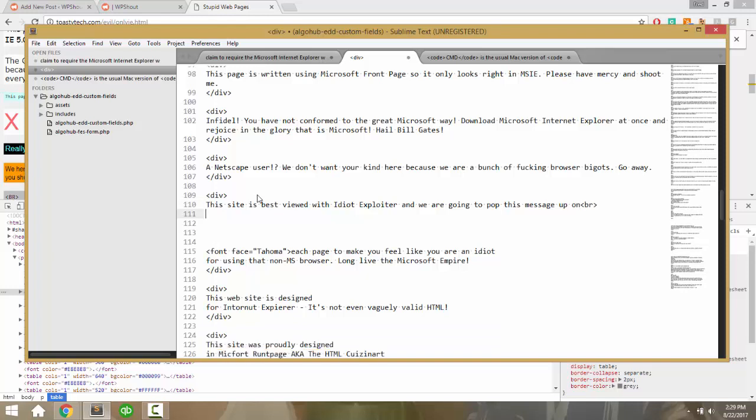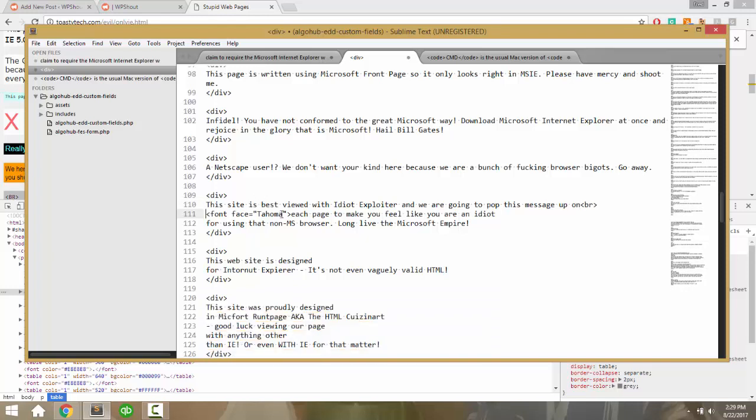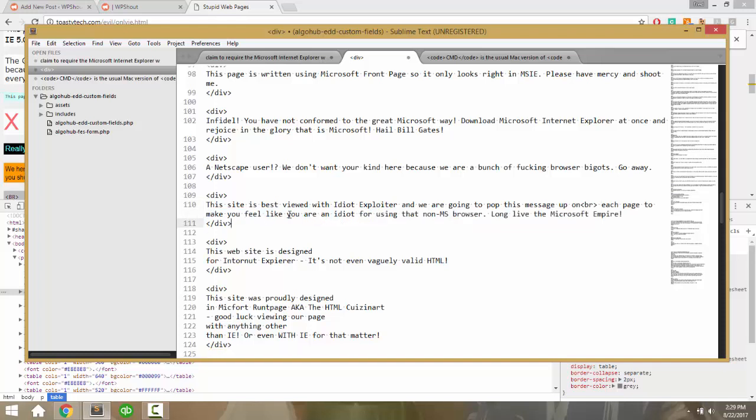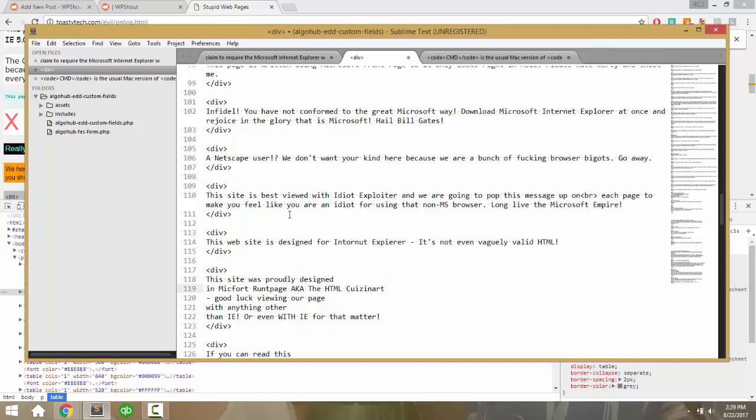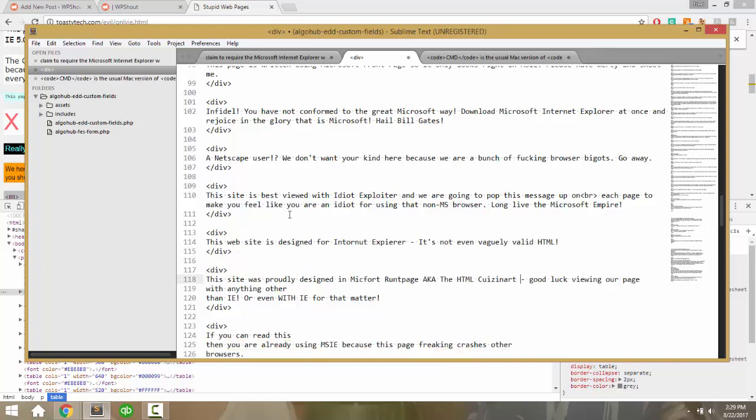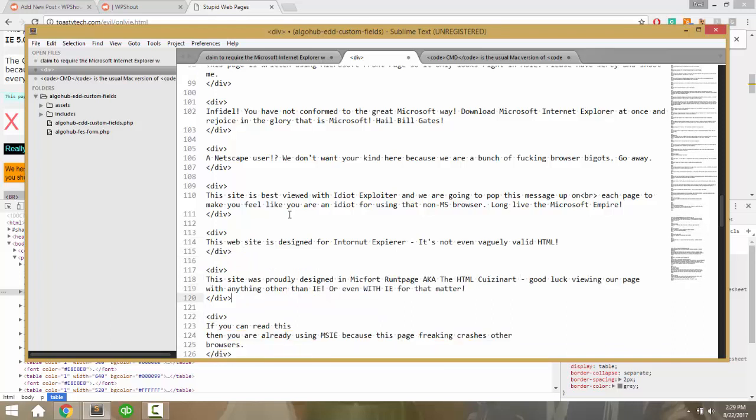An idiot exploiter. That's what they used to call Internet Explorer. Okay, here's another font tag. Don't want that. I forgot how heavy duty the browser wars were. Whew.